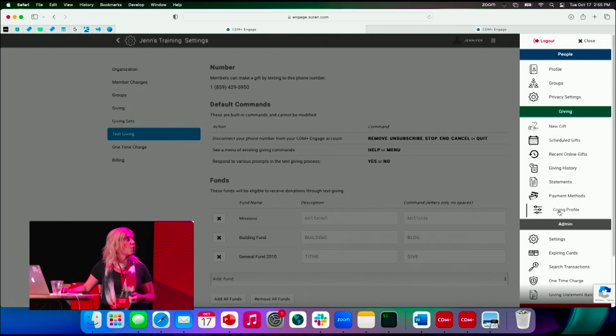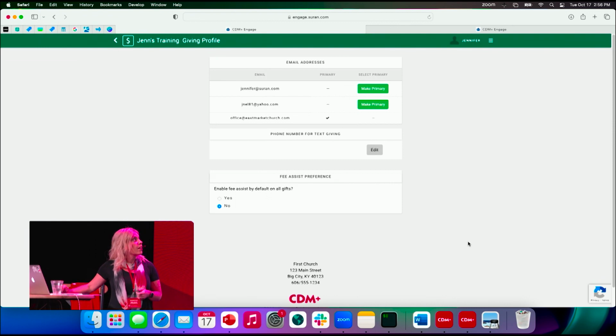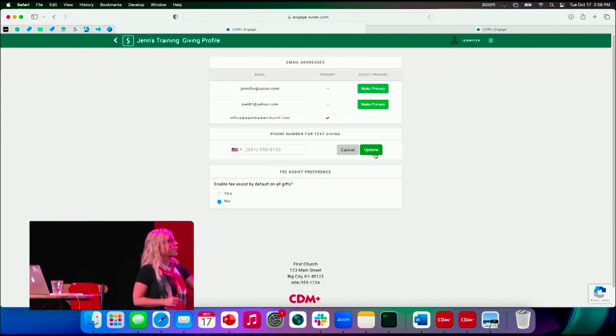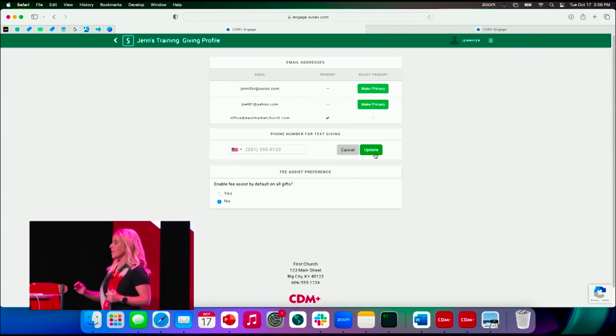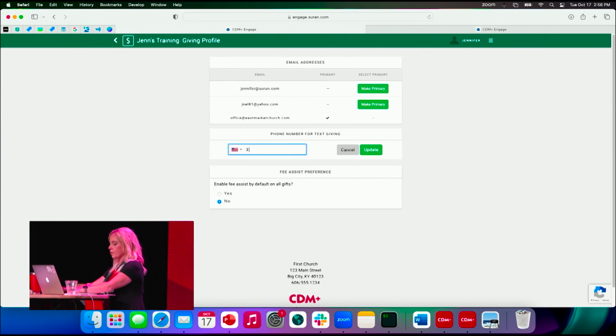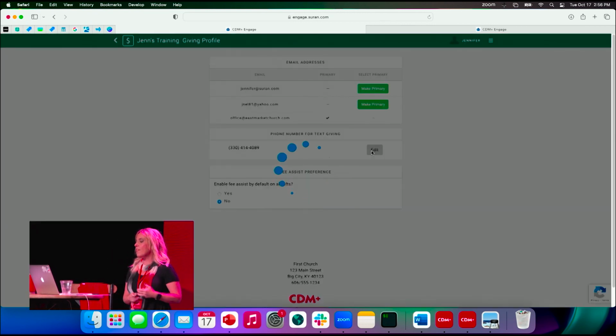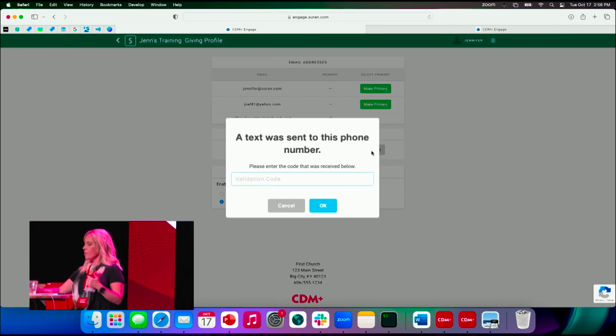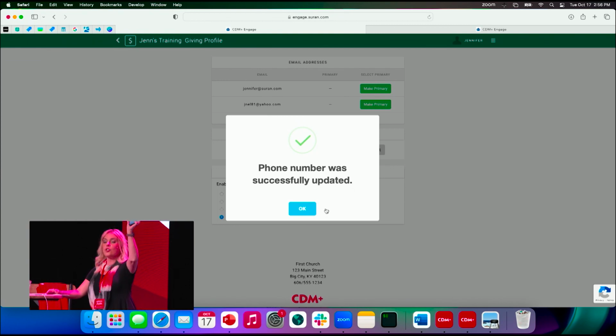In this giving profile that they have here, you can make your email address the primary, but there is this section that says phone number for text to give. You want to put in your phone number. So if I was to put this in and actually type, now if I was to give that, hold on, we have to wait for my validation. Hey, it didn't take very long. So what is this doing? This is connecting my device to Engage.